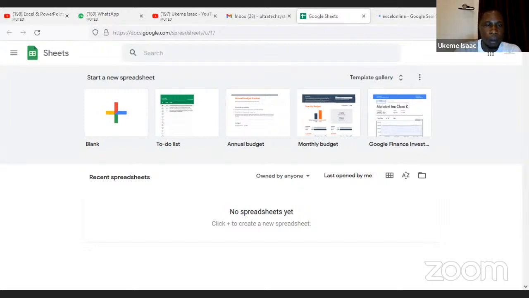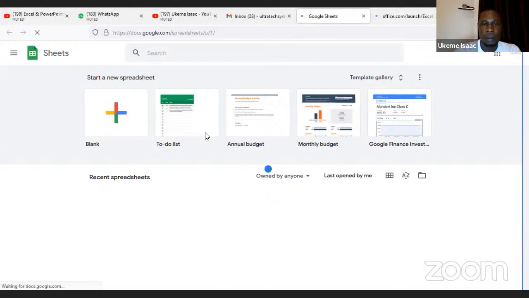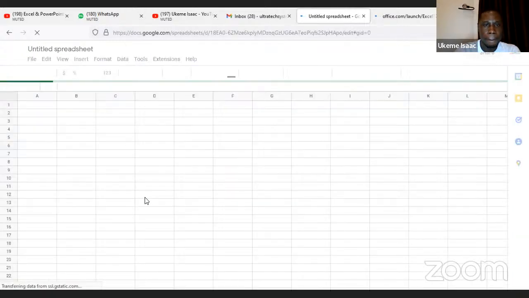Here, I have a problem. I want to pick out the unique names here. So I can copy this, just press Ctrl Shift and the down arrow key after clicking on the first cell. Then I'll go to this and click on blank. The Google Sheet is opening.